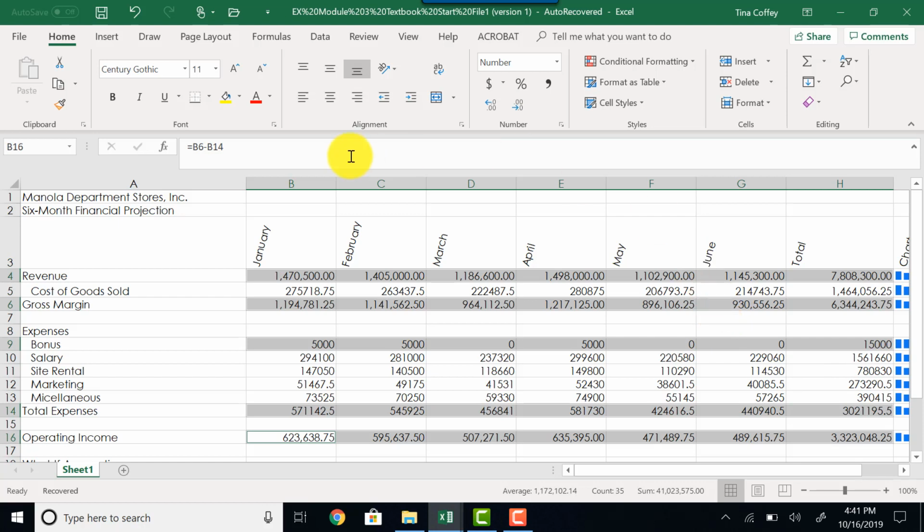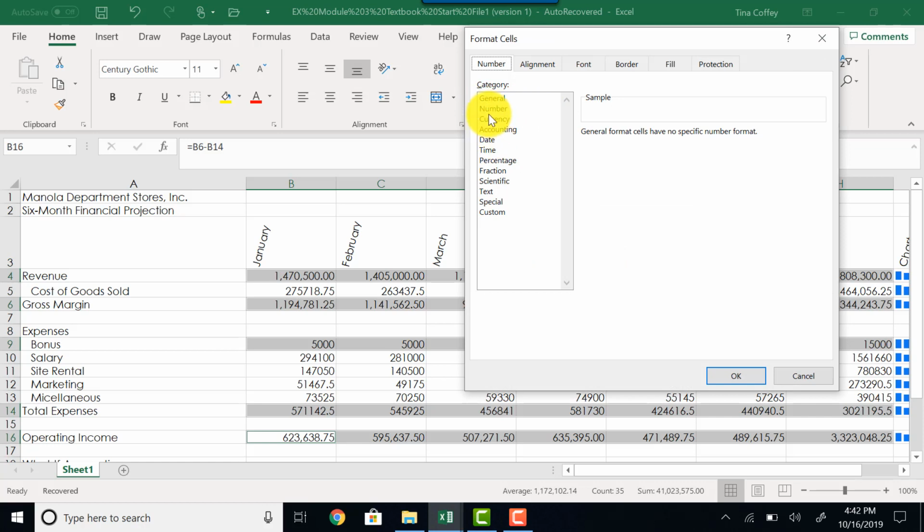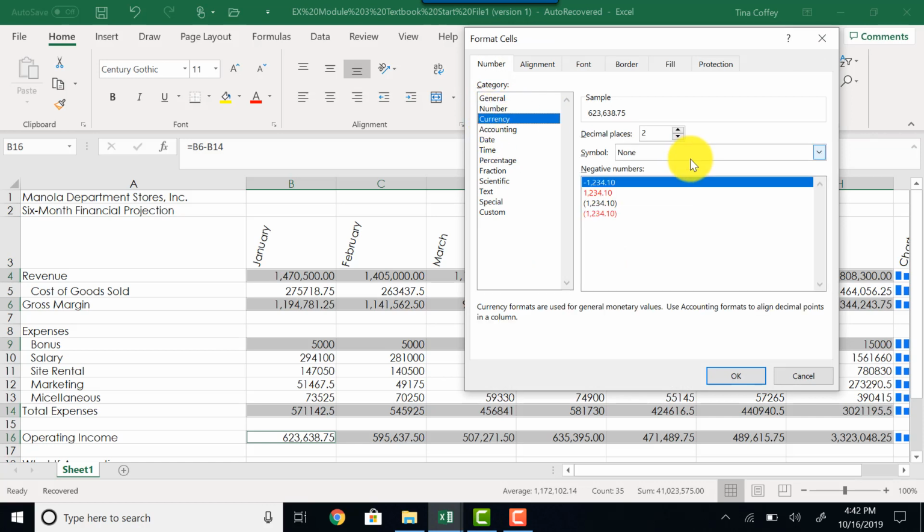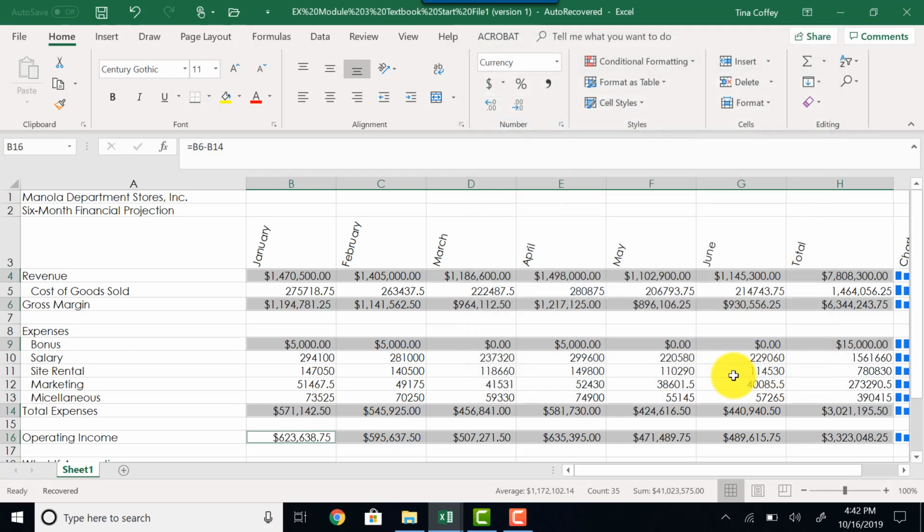Then on the Home tab in the Number area, I can click Currency. So I'll choose my Format Number dialog box, and I'll come to Currency, make sure it says 2 decimal places. The symbol should be a $ sign. And we want the red format in parentheses for negative numbers. So I'll click OK, and it will format that for me.